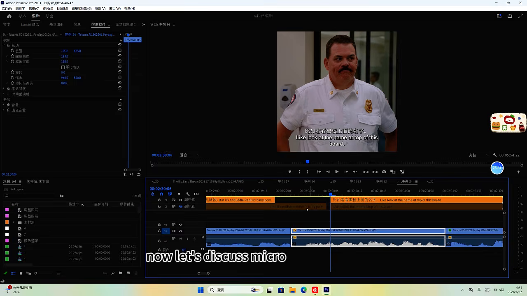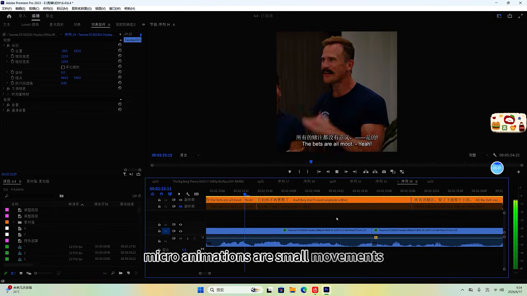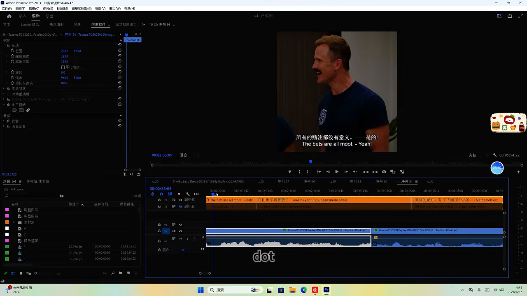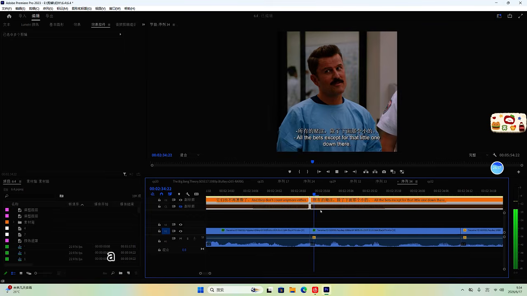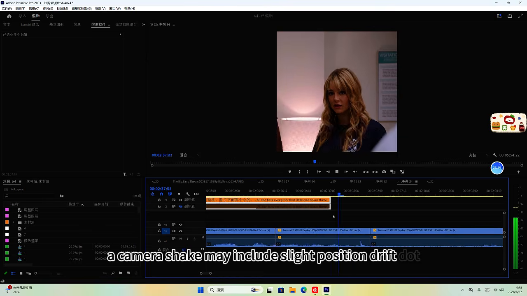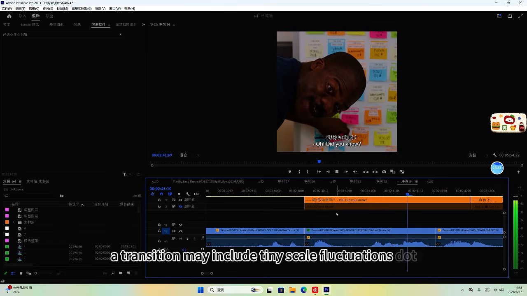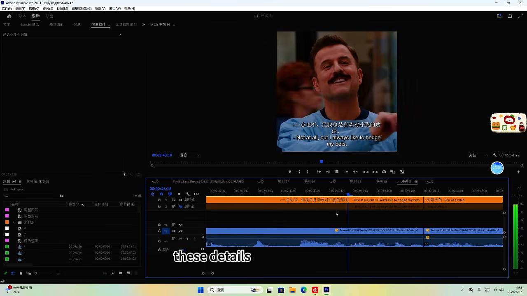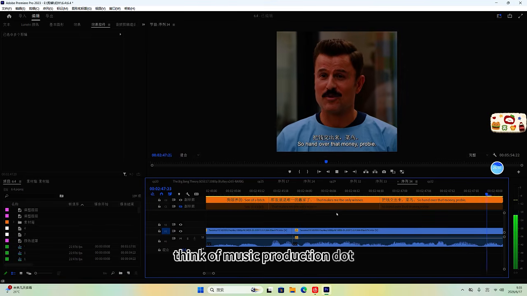Now let's discuss micro-animations. Micro-animations are small movements that support larger actions. For example, a major zoom may be accompanied by a subtle rotation. A camera shake may include slight position drift. A transition may include tiny scale fluctuations. These details add richness.